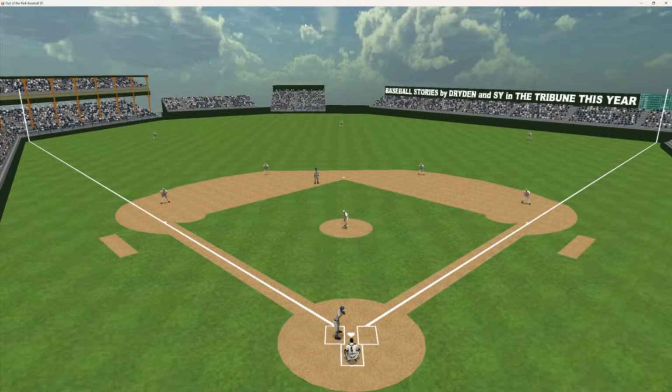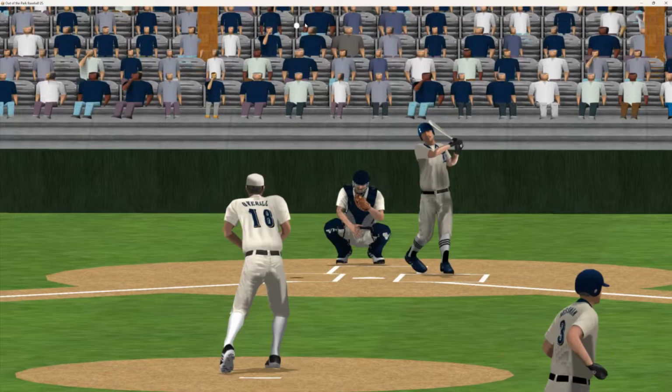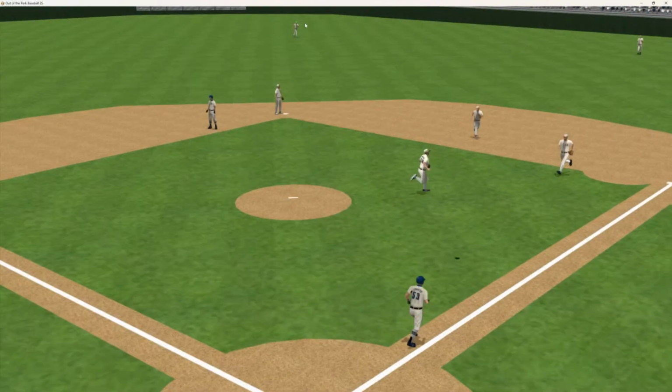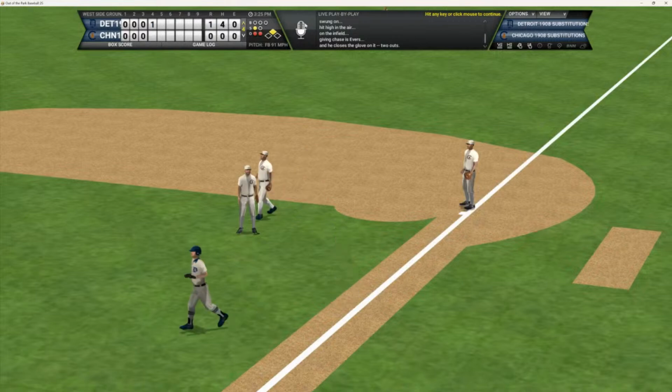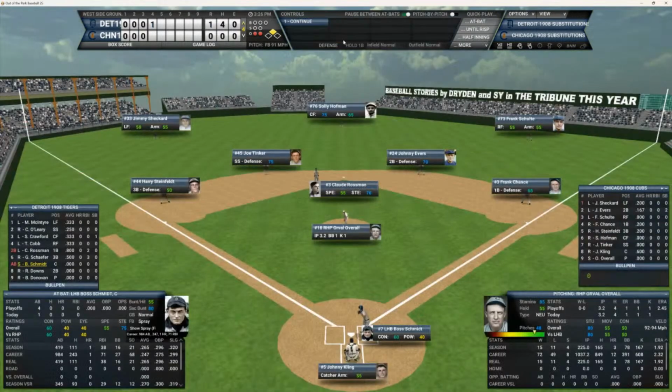And here's the 0-1 pitch to him. That ball is belted high in the air. That's a rainmaker. Waiting for it to come down. That'll be out number 2. And we got Claude still down at second.